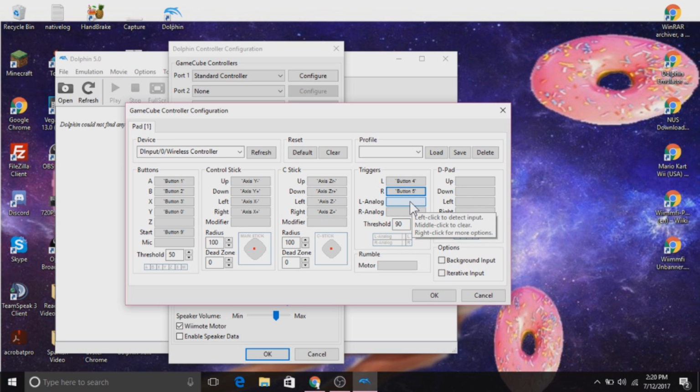For L analog, click inwards on your left Joy-Con, kind of like L3. So L analog, click in. R analog, click in. Oh, oops, messed that up. Click in. Yep. Now we're good. D-pad. This is where it gets tricky.